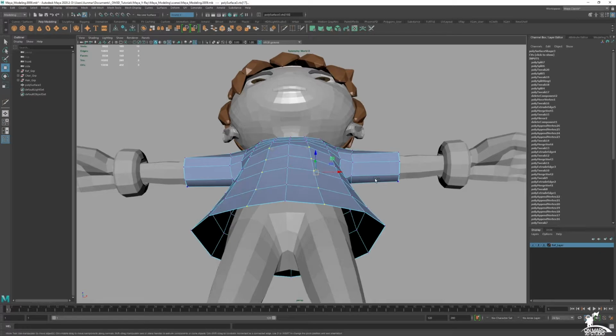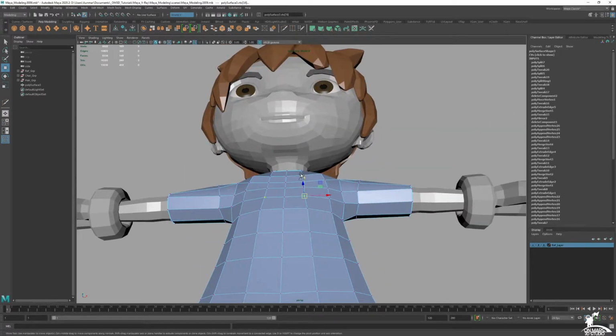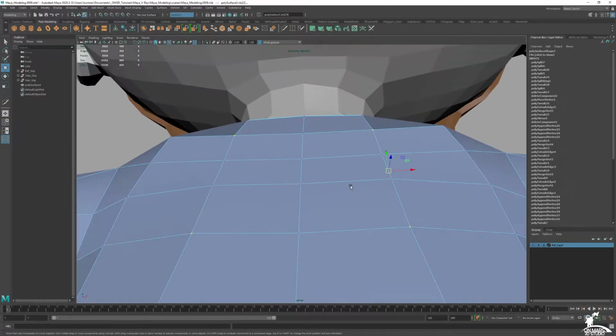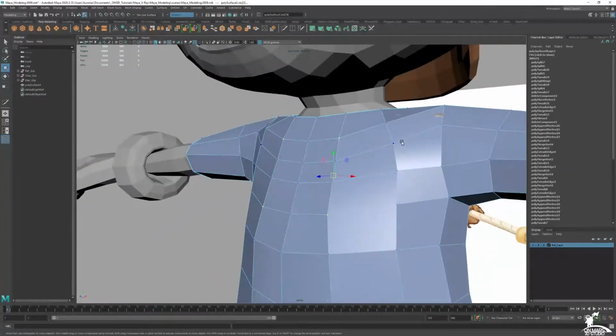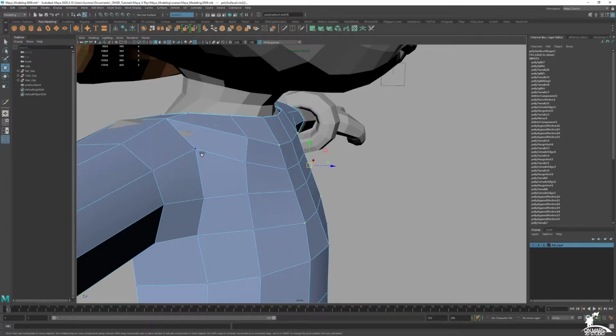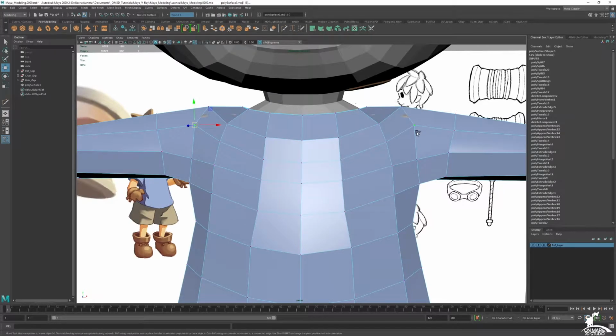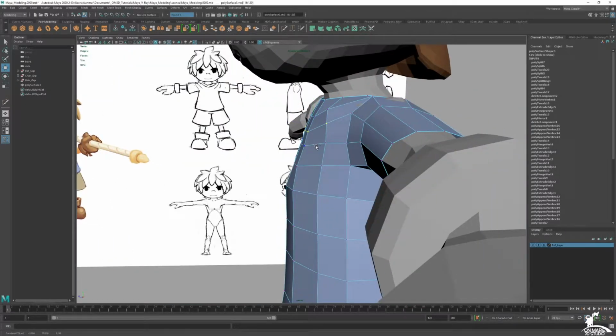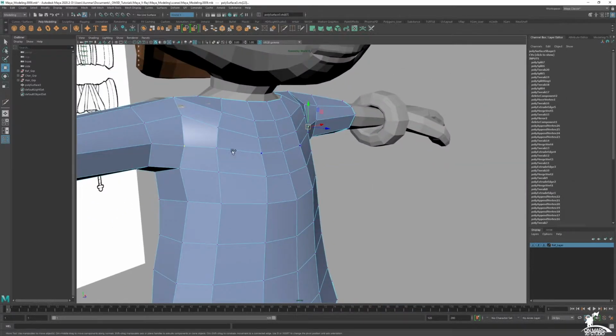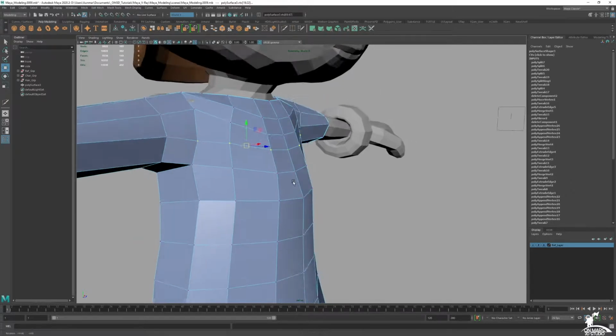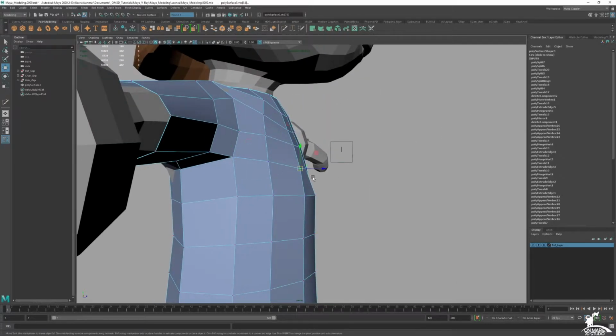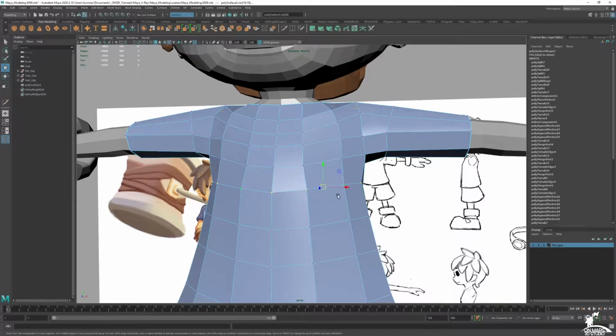And there's a chest. And we can go ahead and select this geometry here across the chest. Continue to adjust the form. And maybe control slide that.